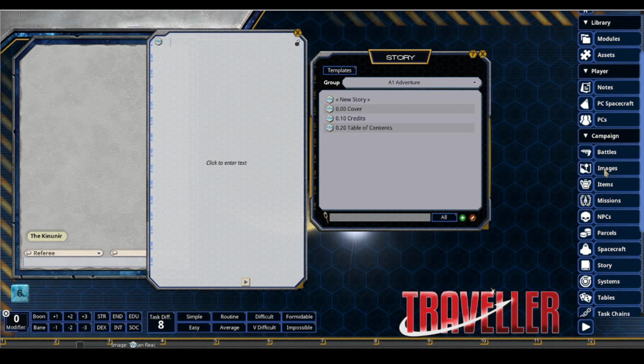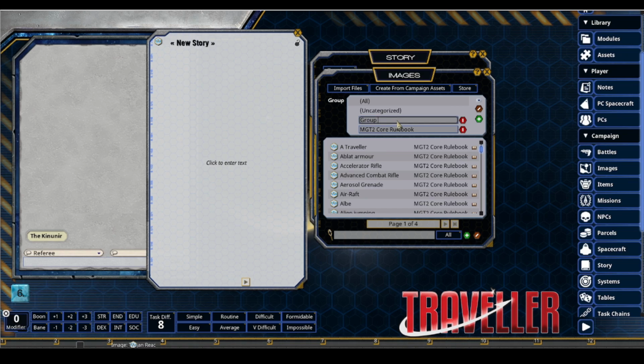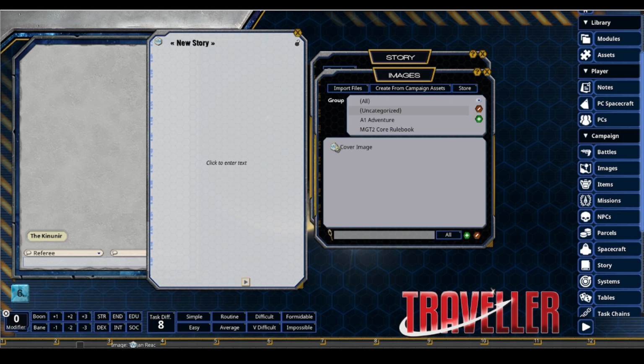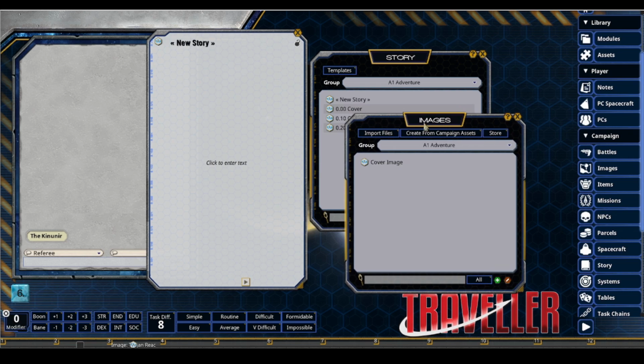Same thing with like the images. We'll do this for everything in time, but I could add a new group, and I could call it A1 Adventure. Stop editing, and then I'll go to uncategorized. That's that cover image, and I could drag and drop that into my A1 Adventure. Now it's categorized with the adventure type. Not required, very useful. A lot of people aren't aware of that feature and would appreciate it if they knew it existed.